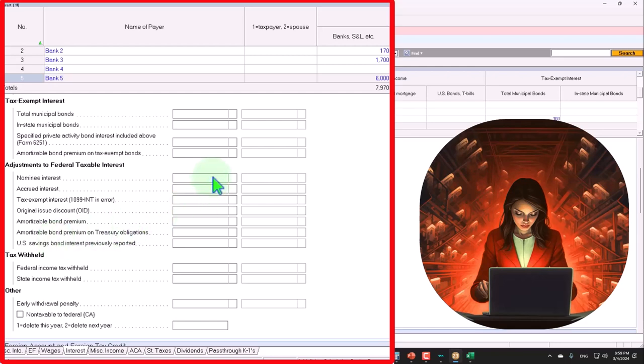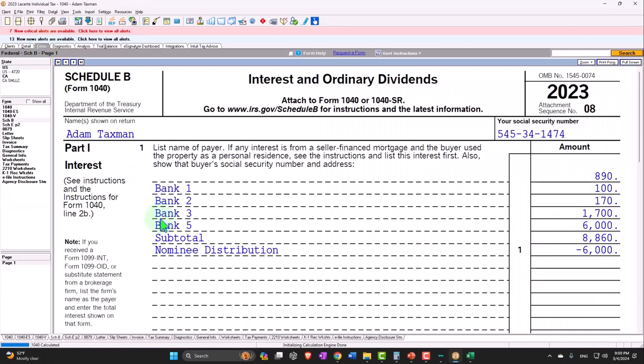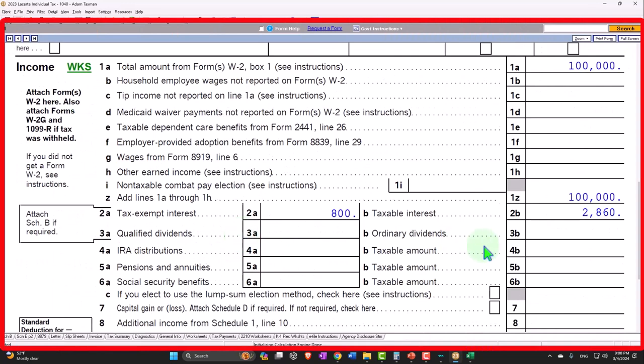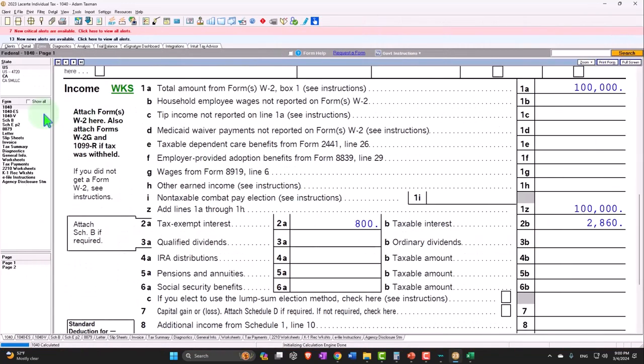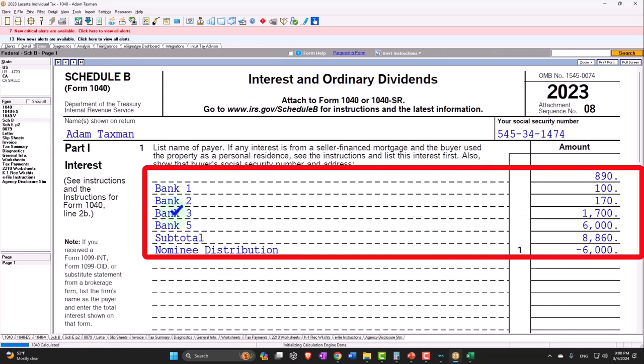I'm just going to say it was a nominee interest and say that we're going to put 6,000 here. So now I'm going to go back over and say, okay, if I go to my 1040 page 1, it's not impacting here. If I go to the Schedule B, I could say, what happened? Well, now I've got bank 1, 2, 3, 4, and 5.